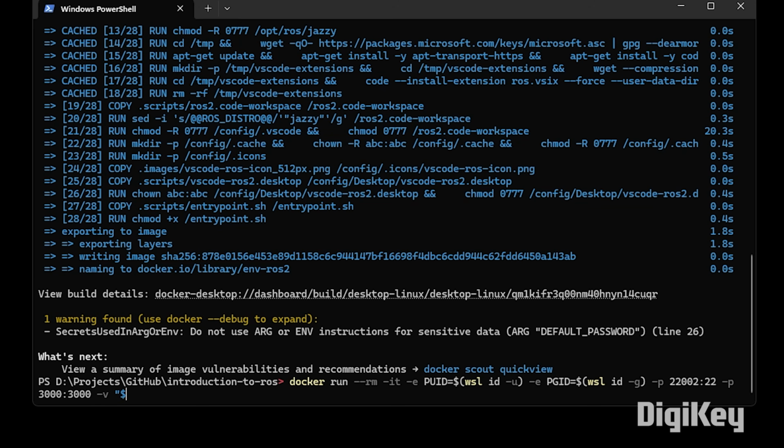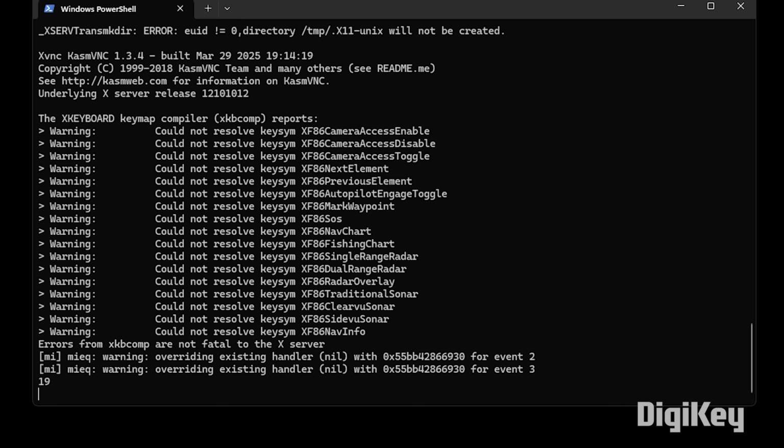Next, we'll mount our workspace volume. This should be the current working directory, so $ in curly braces pwd /workspace, then :/config/workspace. Webtop likes to mount things to config. It considers that the home directory. In Linux or macOS, this should work, but if you are in Windows, you will want to do this from PowerShell. Next, we will give the name of the image that we just created. This is env-ros2. Hopefully that fires up without any errors.